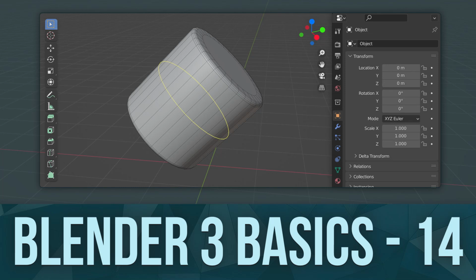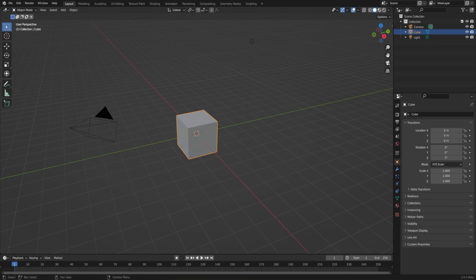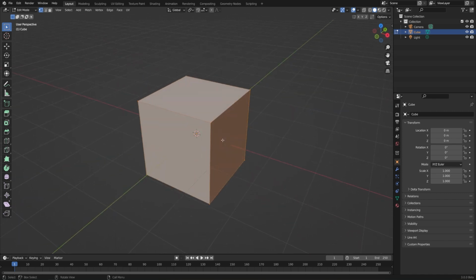Here's the video where all of the woodworking and engineering people get upset at me, but I don't make the rules. Everything in Blender is a bevel. And I'll show you what I mean here. I'll hit Tab to go into edit mode on my default cube here. And beveling is something that we do to edges.